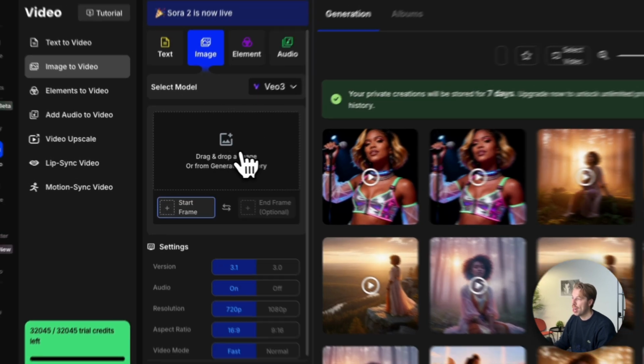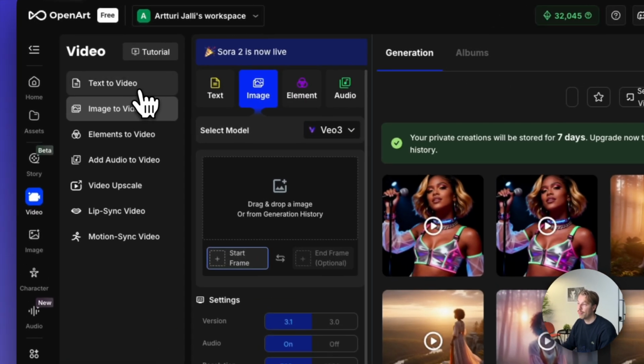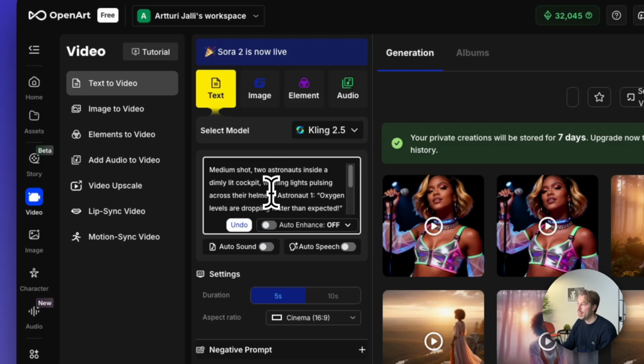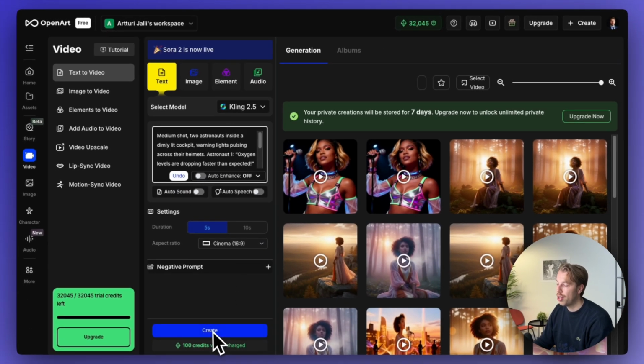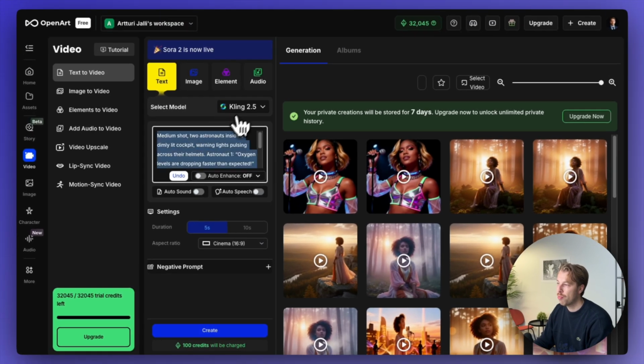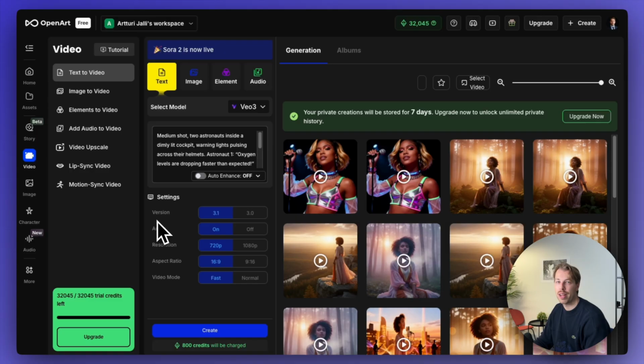Then you can just drag and drop an image into the view and turn that into a video. Or you can, for example, go to the text to video section and drop a prompt here. And then you can turn that into a video by hitting create. And for example, for this prompt, VEO 3.1 gave me a result that looks like this.